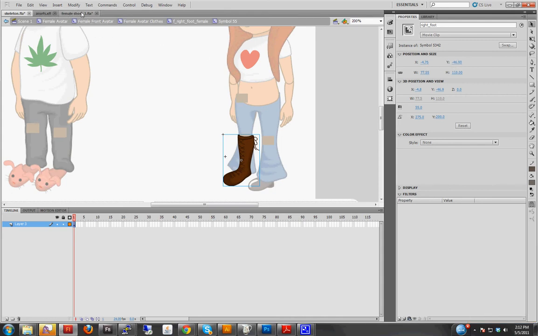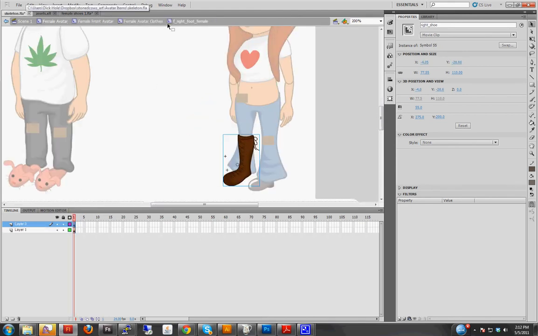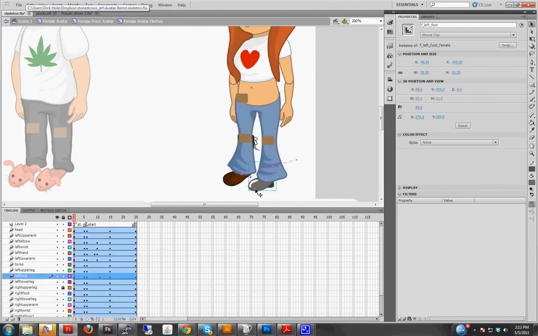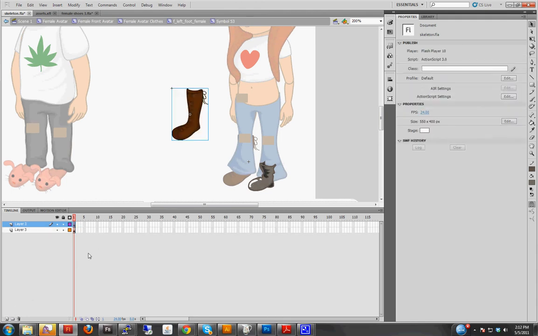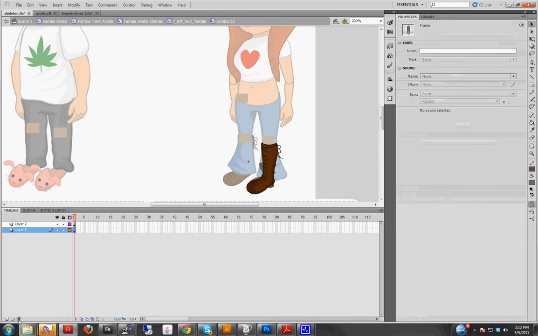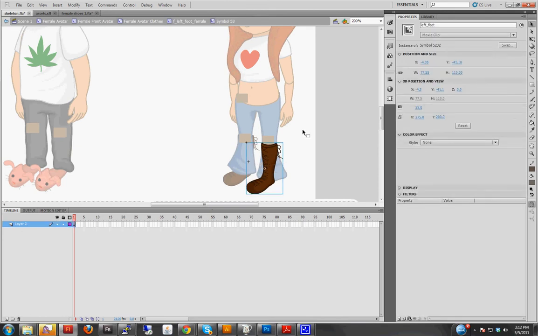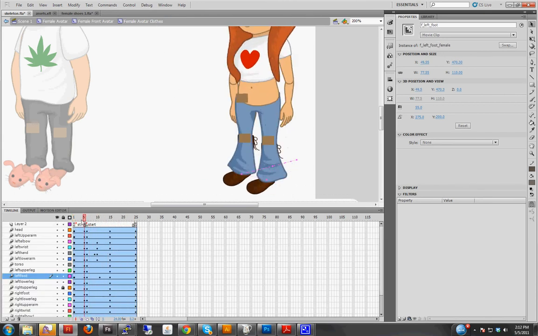-4.75 and -46.9. Let's do the same thing for the left foot. See how that looks when it's in motion. That looks good.